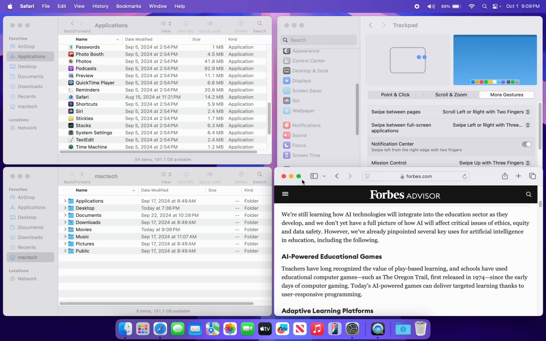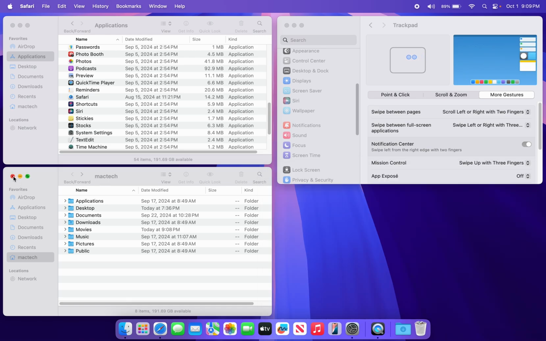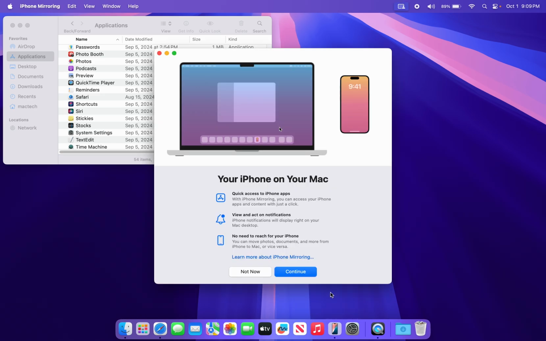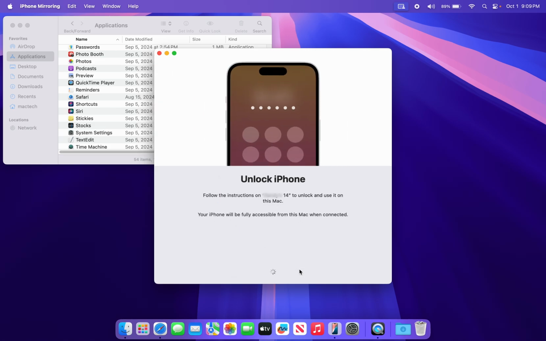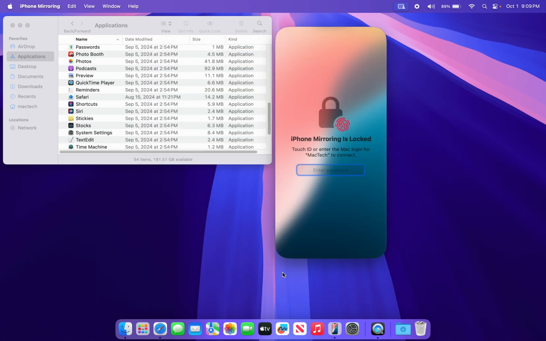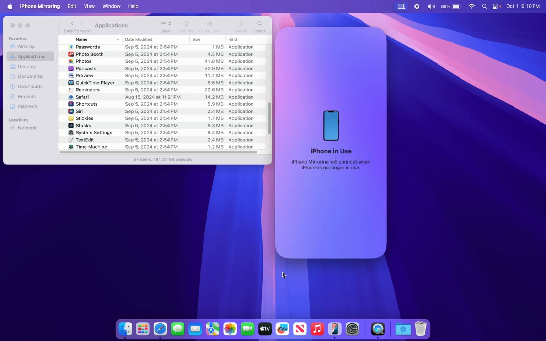Okay, let's move on to the next new great thing in macOS Sequoia, and that is iPhone mirroring. So I'll go ahead and open up the iPhone mirroring app, go through the continue to set up. I need to unlock my phone. I type in the passcode on my phone to unlock it. Allow my notifications, click get started, type in my computer password. Now my phone is unlocked. I need to relock my phone.